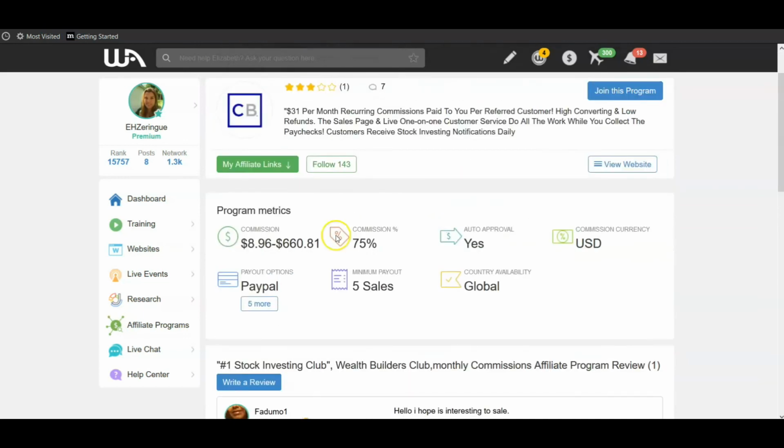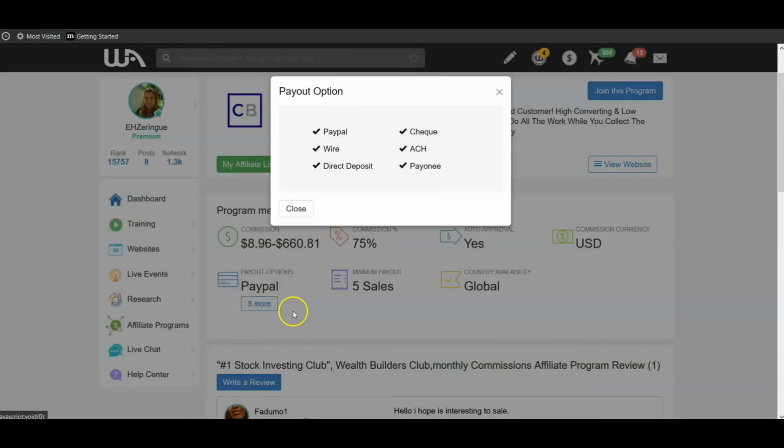Okay, if you look below here, we've got the program metrics just summarized here for you in an easy to view area. So the commission, $8.96 up to $660. This is obviously probably with resale, upsells. Another important thing is the payout options. You want to make sure that it's offered in the kind of payout that you're going to want. You see PayPal, and we see 5 more. Click on that, and it shows you all of them. So we've also got wire, direct deposit, check, ACH, and Payoneer.